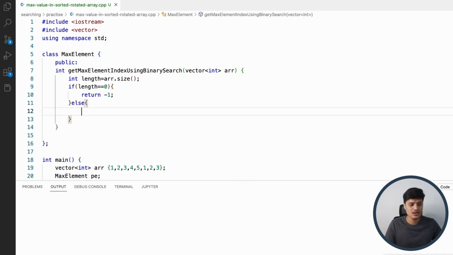Okay, if this is not the case, then we actually have a sorted and rotated array. Remember that the problem statement clearly mentions that the array that we get is sorted in ascending order and rotated at least once. So we don't have to do any validations on this array. We are 100% sure that we will get valid input.